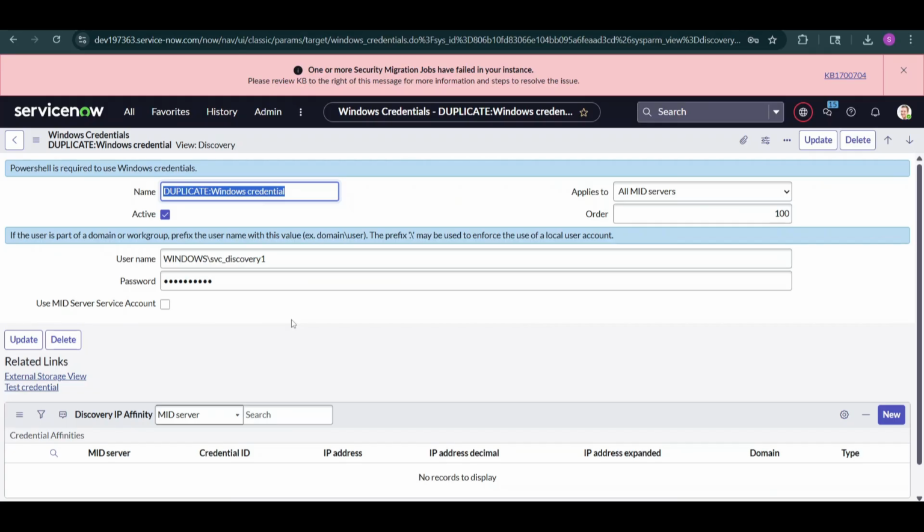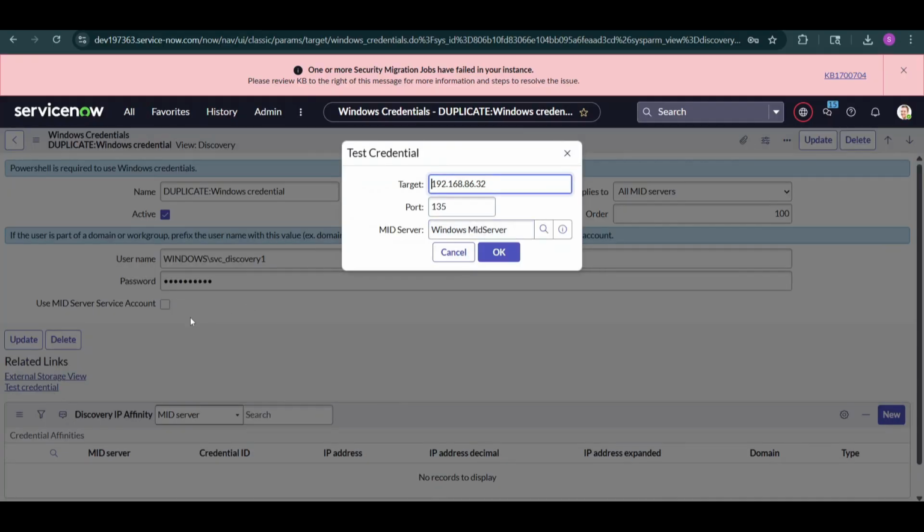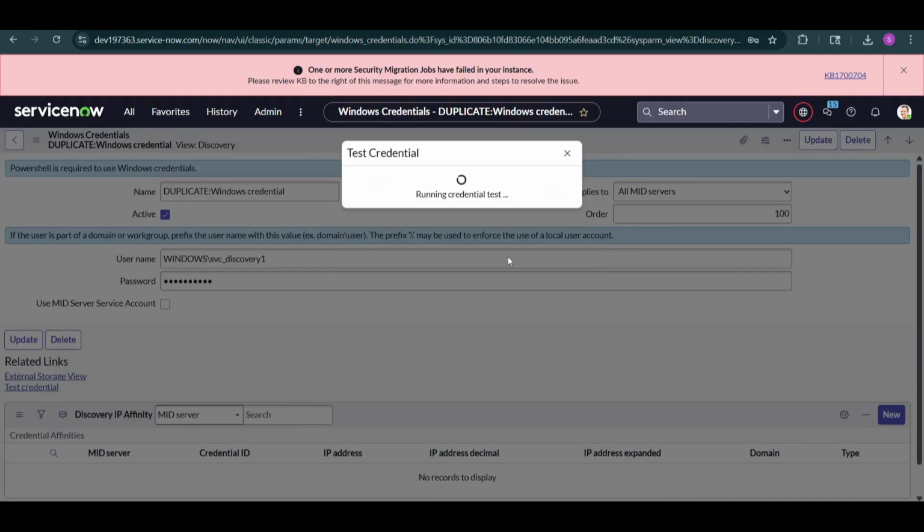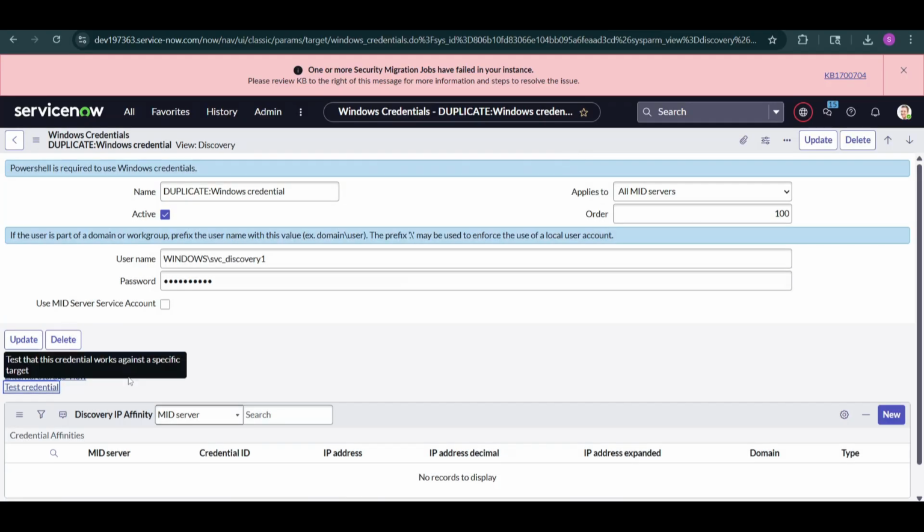Just wanted to check this username again. So I have just corrected the username with the correct slash. So this is done. Let's go ahead and quickly test the credentials. And that's the IP address for the mid server, the one we will be scanning. Great, so the credential has been validated.